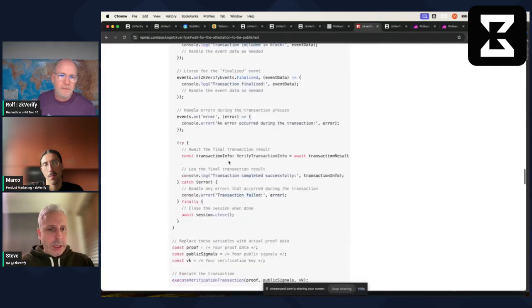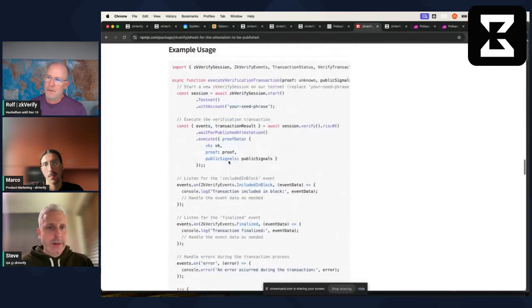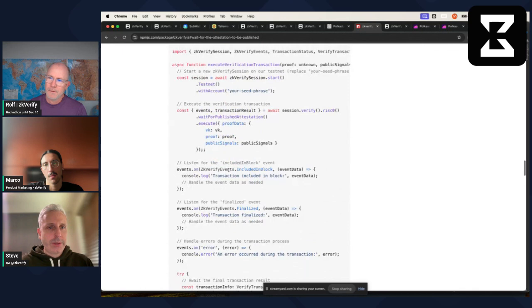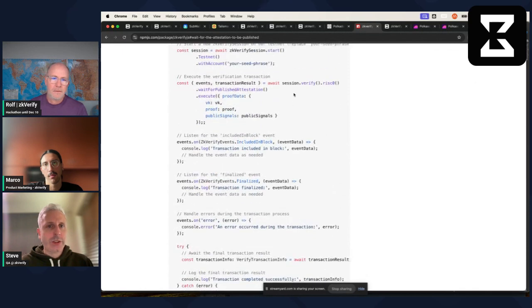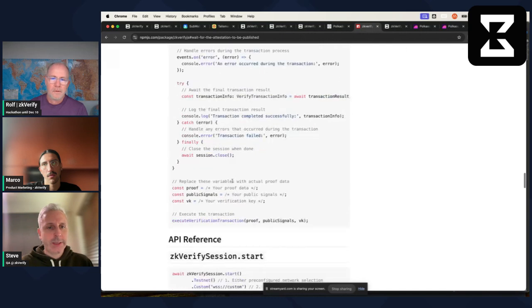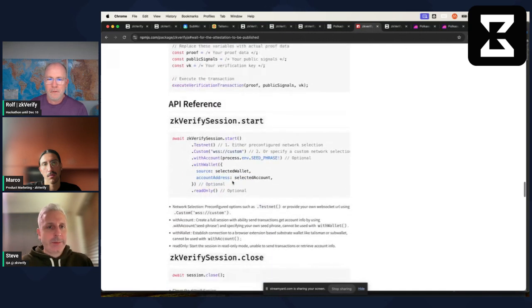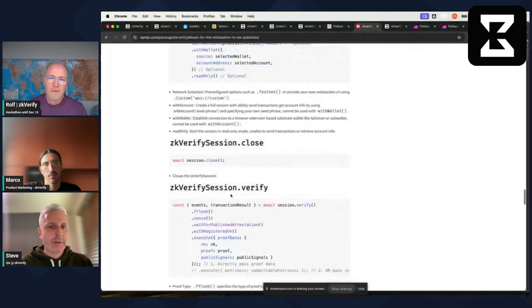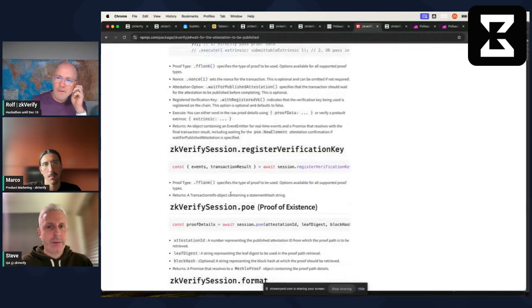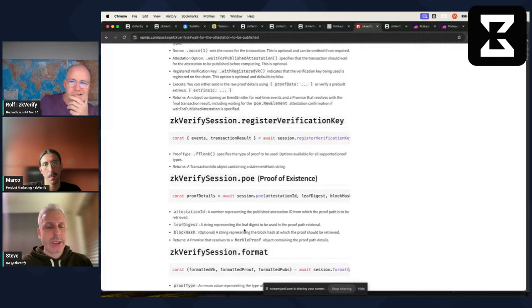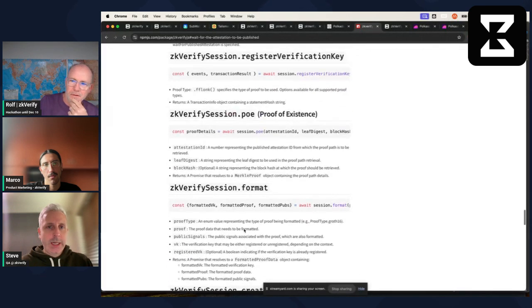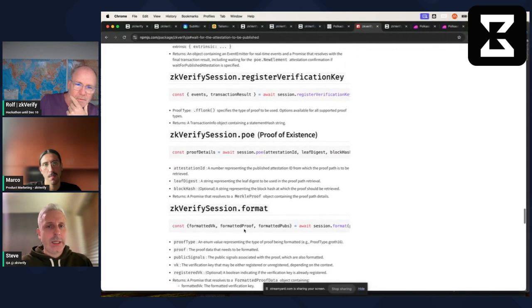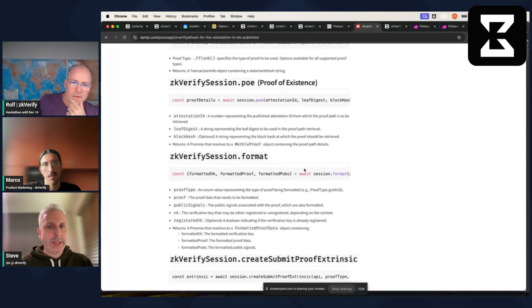I think this is just a large example again here of a full script of how you would send the transaction to send your proof to zkVerify, listen to all the events, handle any errors. And then we've got at the bottom of the documentation a full API reference for everything that we provide within zkVerify JS.